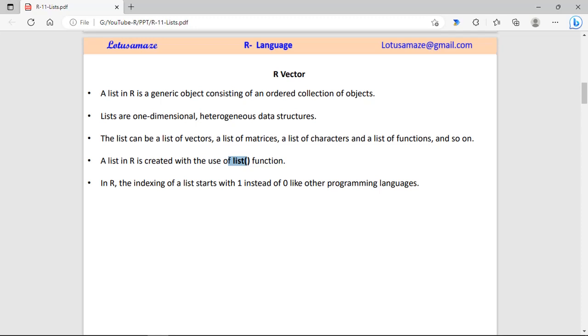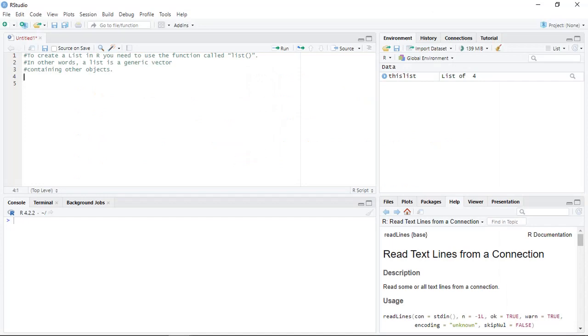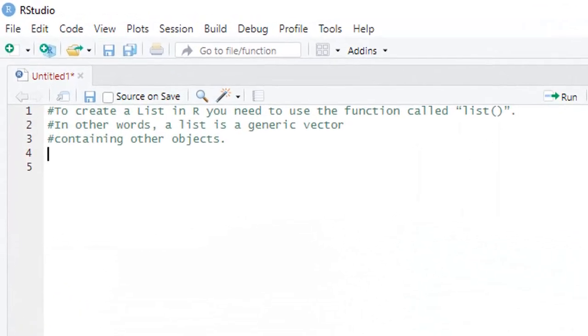What is a list? In R programming we can call it a generic object. Generic object means we can store multiple data types of elements and a collection of objects. That's why we call it a generic object. We can create the list from vectors, from a matrix, or from a list of characters. To create a list, we can use the list function in R programming. The index number for the elements in the list starts from 1 rather than 0. So now we check how to create the list practically.